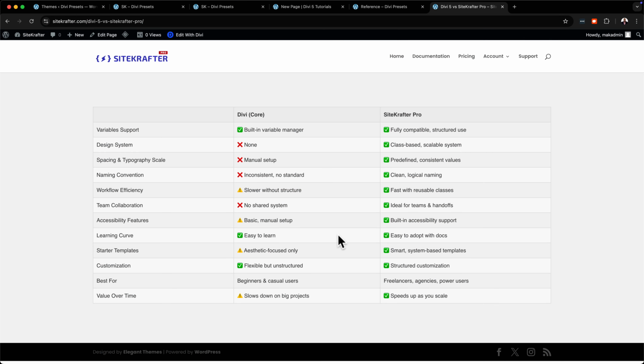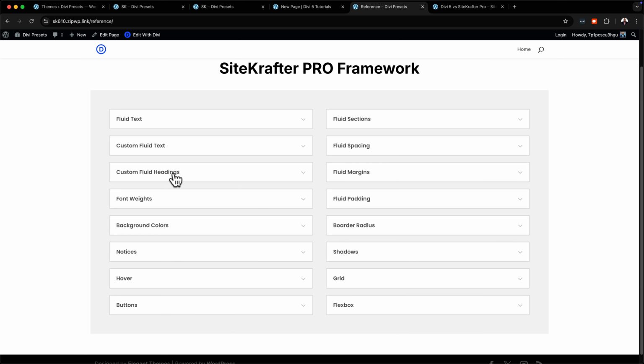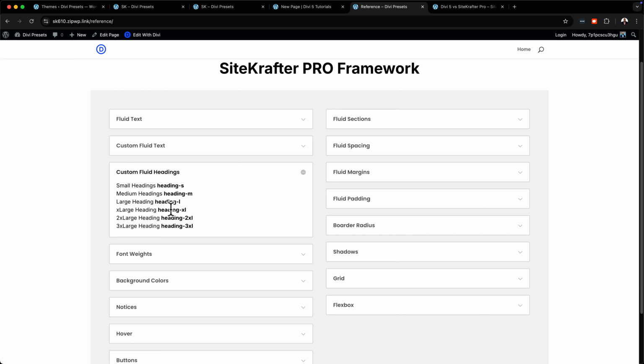Okay, let's move on. Learning curve. Well, the Divi Core, to be honest, I give Divi this one. It's very easy to learn. Whereas with SiteKrafter Pro, it's easy to adopt with documentation, which is something that you need to go to. For example, here we have the reference. So you have to come over here and take a look at all these every now and again.